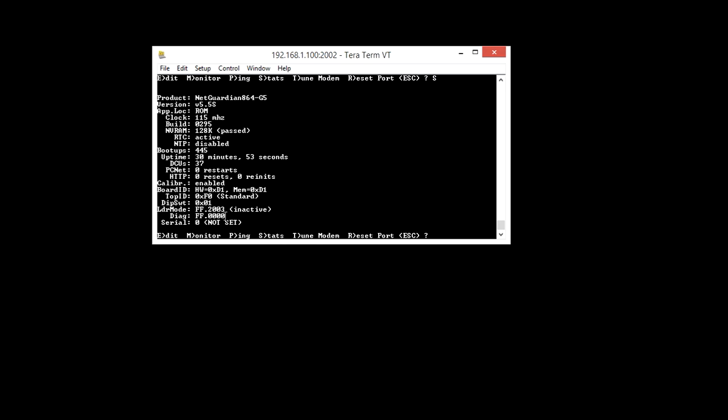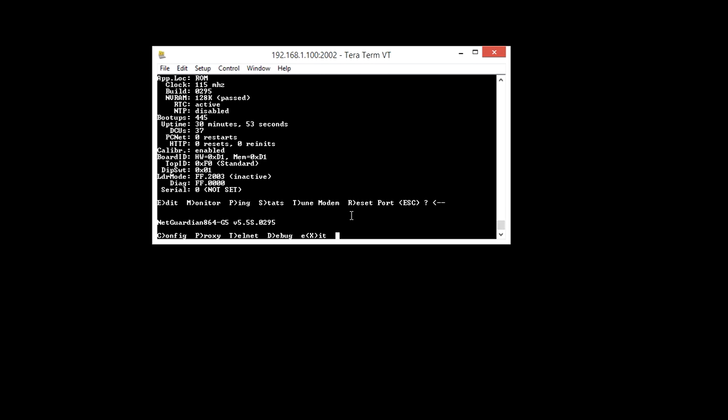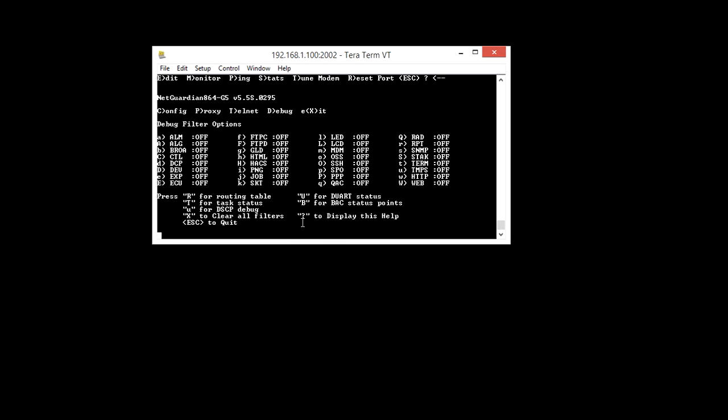Calibration, board ID, a couple of things that we use here to identify the unit, all that kind of stuff. So a couple things in there that you might get asked to look up if you're on the phone. And I'll hit escape, and I'm back to my main menu. Another major menu you might go into is D for debug. So I'll hit D.